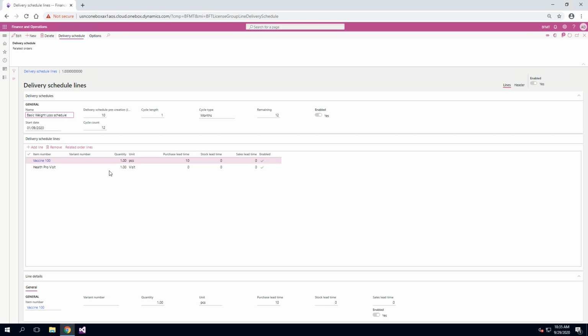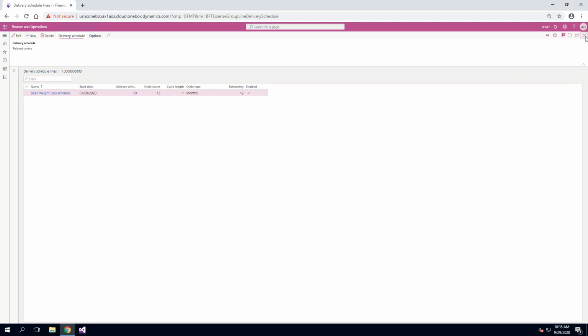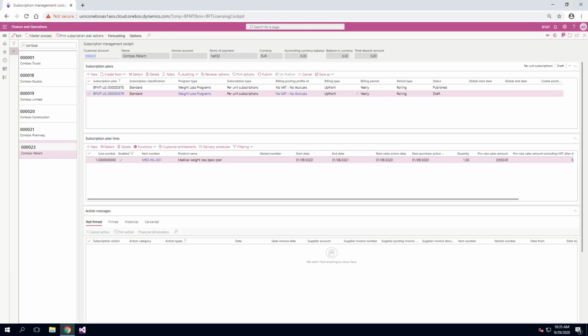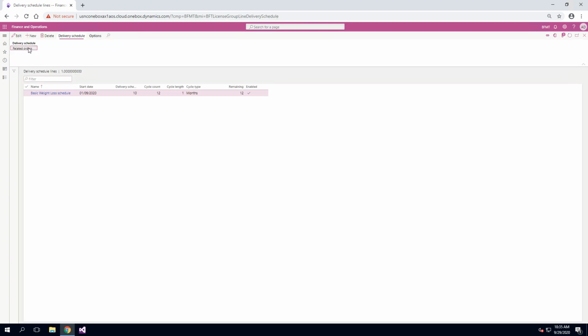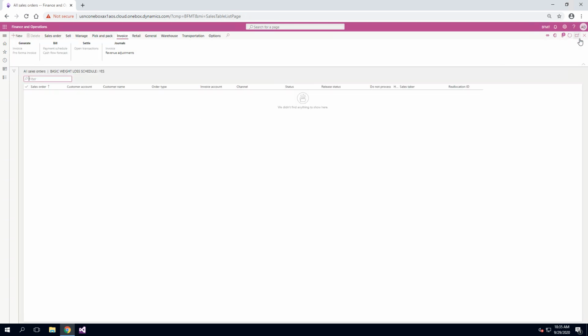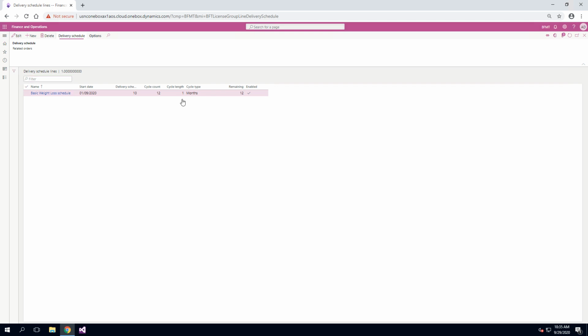As you can also see, the cadence here is monthly for a period of 12 months, while the cadence of the subscription plan is yearly. So the cadence doesn't have to be the same, it can differ, the delivery cadence from the billing cadence.